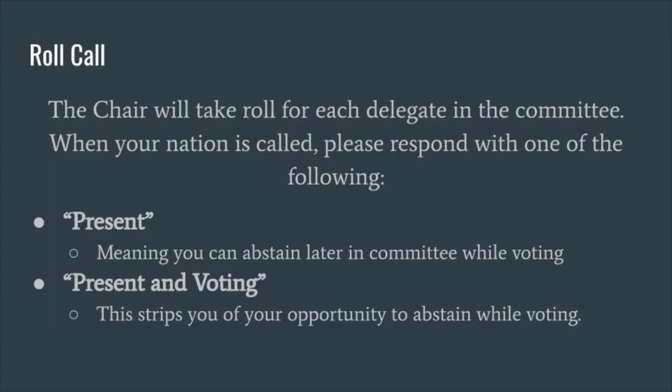While you do have more options to simply say present, saying present and voting tells your constituents that your vote counts and you must be convinced. If you do not like the selection you've made, don't worry. You'll have the opportunity to change each time attendance is taken at the start of every committee session.